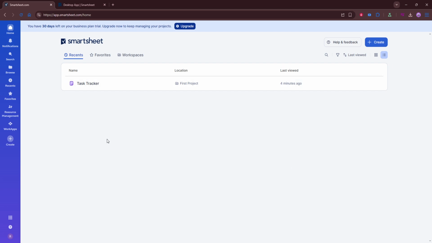On the sign-in screen, enter your work email and password associated with Smartsheet, or choose the single sign-on option your organization uses, such as signing in with Google, Microsoft, or your company's identity provider. If you're prompted for multi-factor authentication, complete that step to keep your account secure. For privacy, never share your login details, and make sure you're on a trusted network when signing in.